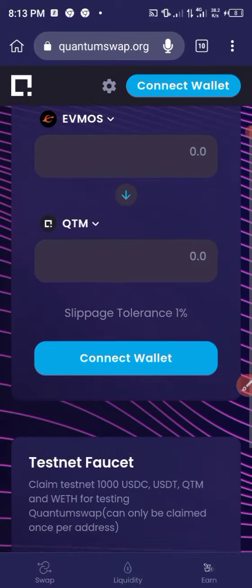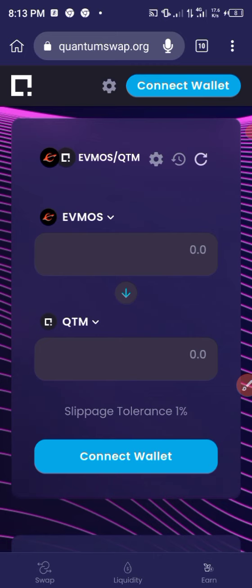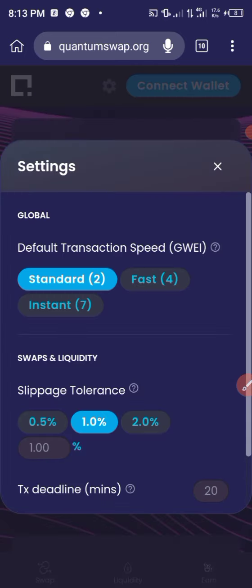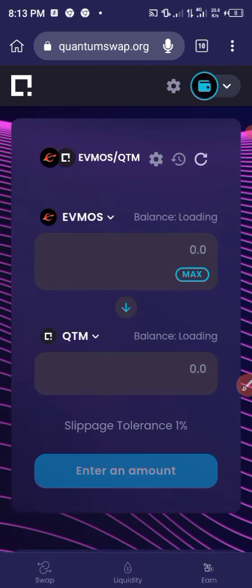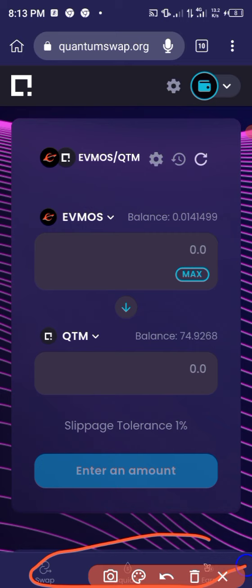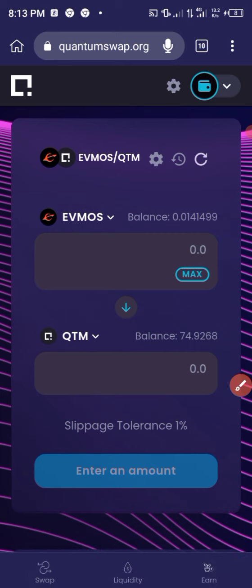So we are to add liquidity now. Okay, I want this to load first. So guys, there's one thing I want us to look at here. You can see the swap, liquidity, and earn underneath here. So that's for those that are using Android. But if you want it to be very easy and clear, I just want us to be able to see it clearly. That's why I'm using this. I would have loved to use the desktop mode.